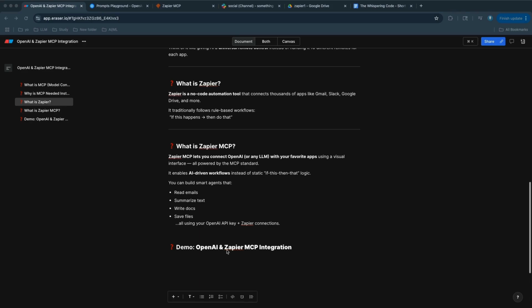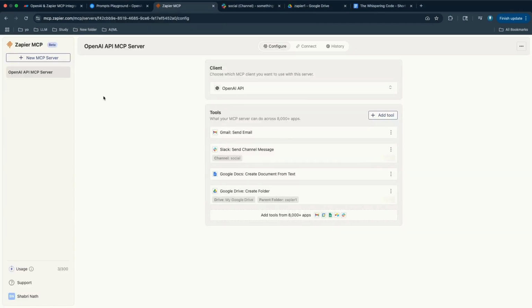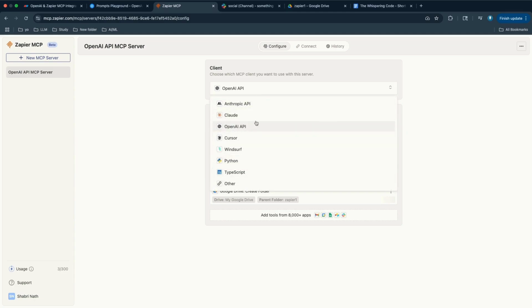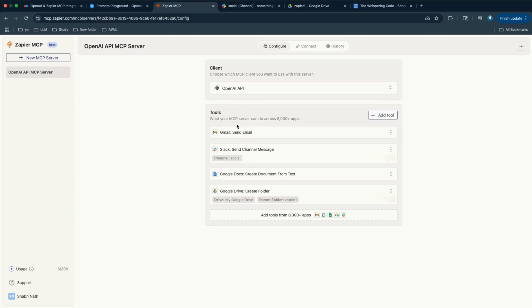So let's go to Zapier MCP. You can just search for Zapier MCP and then you'll land on this page. Here we are connecting with OpenAI API. This is the AI model through which you want to connect with Zapier MCP. You have all the others available, but I chose OpenAI API here. And then coming to tools, as I was mentioning, there are around 8,000 apps which you can connect.